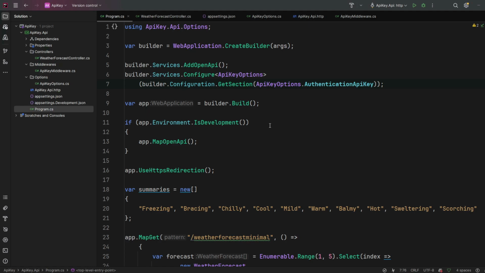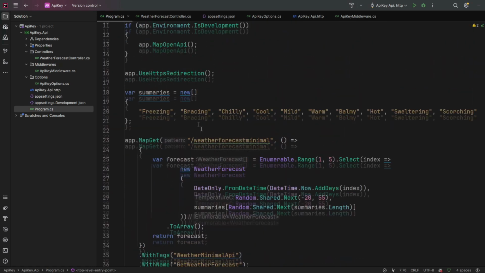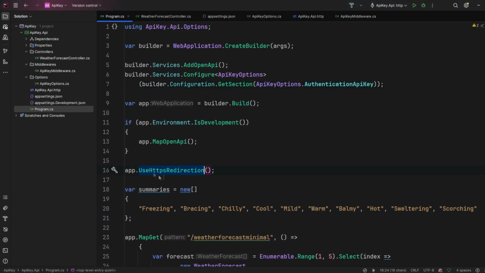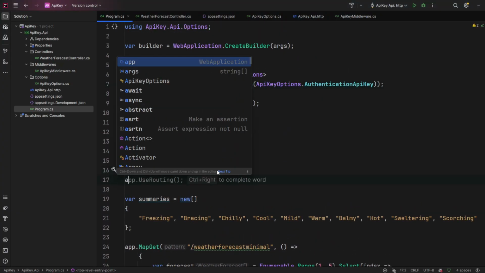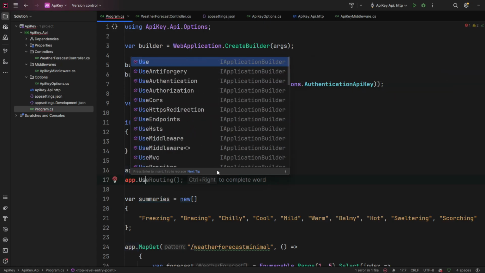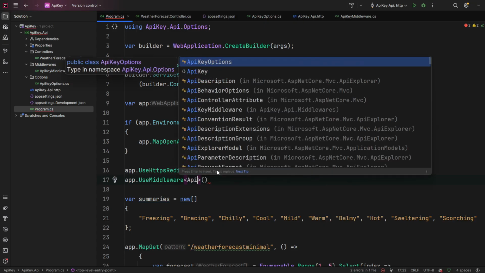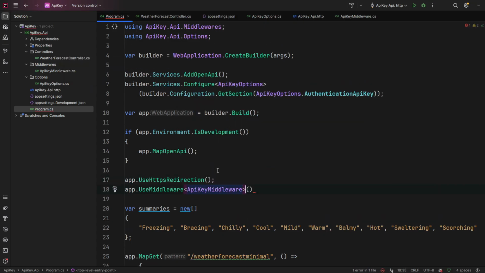And now we have to register our middleware in the DI container. So after the UseHttpsRedirection, I will add this middleware. It will be called app.UseMiddleware with the type of ApiKeyMiddleware.